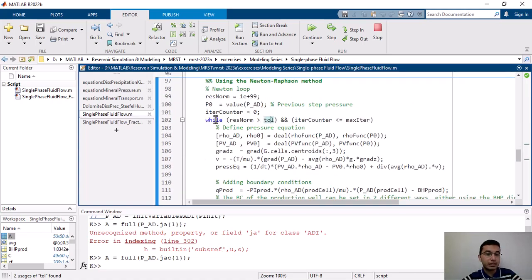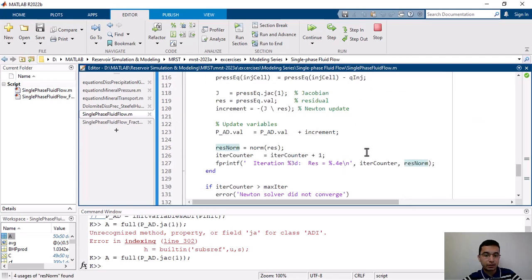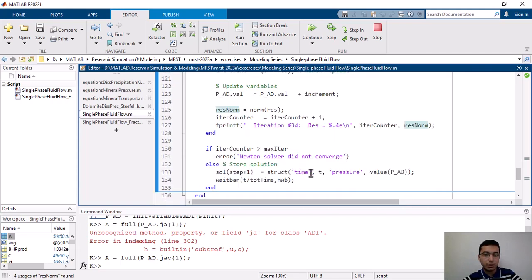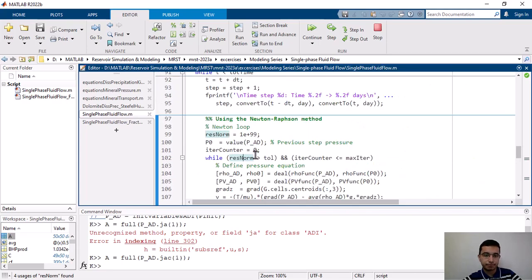And this is one of the conditions of this while loop. All right, if the residual norm is less than the tolerance, we have gotten to the solution, and we have solved the problem. All right, so we don't need to continue this loop, and the results will be stored here. All right, great.